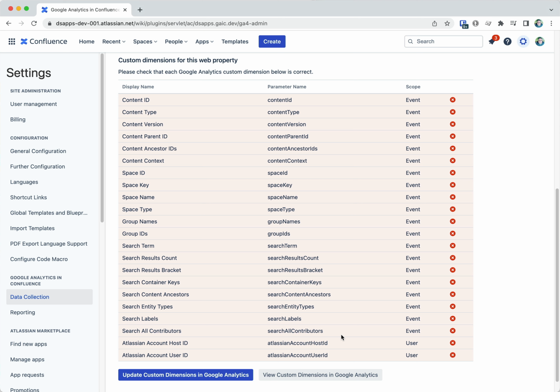If we just scroll down, we can see all the custom dimensions that we need to use to send data to Google Analytics. And you can see none of them have been set up yet because we've got a fresh installation. But if we press this button, you can see that it now talks to Google Analytics and goes and creates all of those. Takes a few seconds, but after that is done, the data collection part of this configuration is completed.